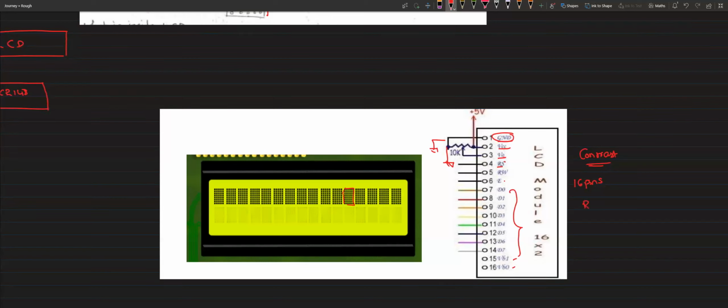RS pin, RS is also called register select. If you write 0 to this RS, then it means we are writing a command byte to the LCD. If we are writing 1, then we are writing a data byte to the LCD.